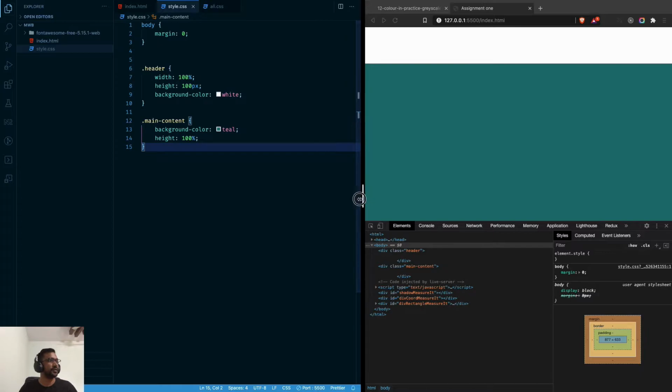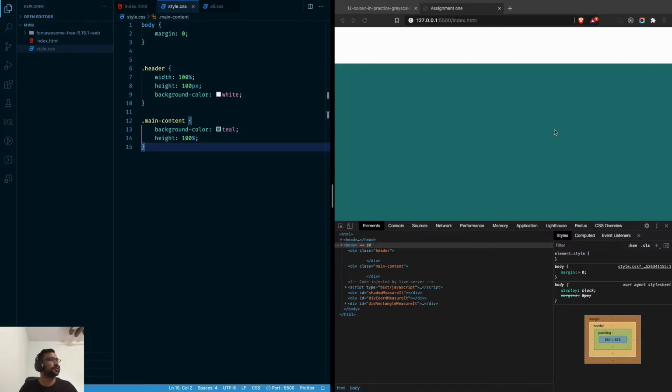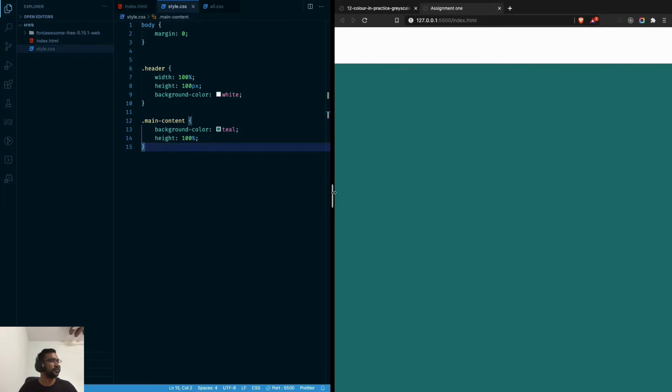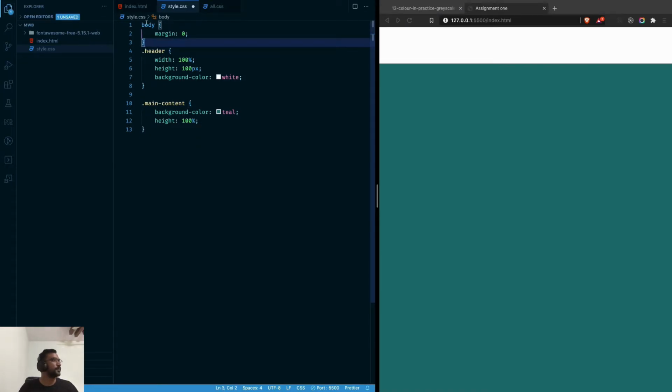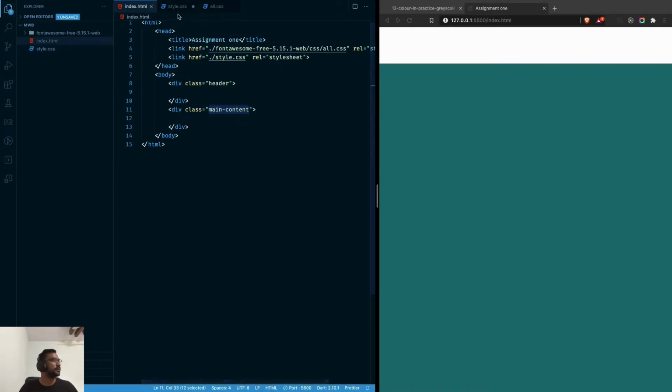Right, now you see there is no white space around any of my sections. The page is completely occupied with my browser layout available. So now let us start adding the content to our header.